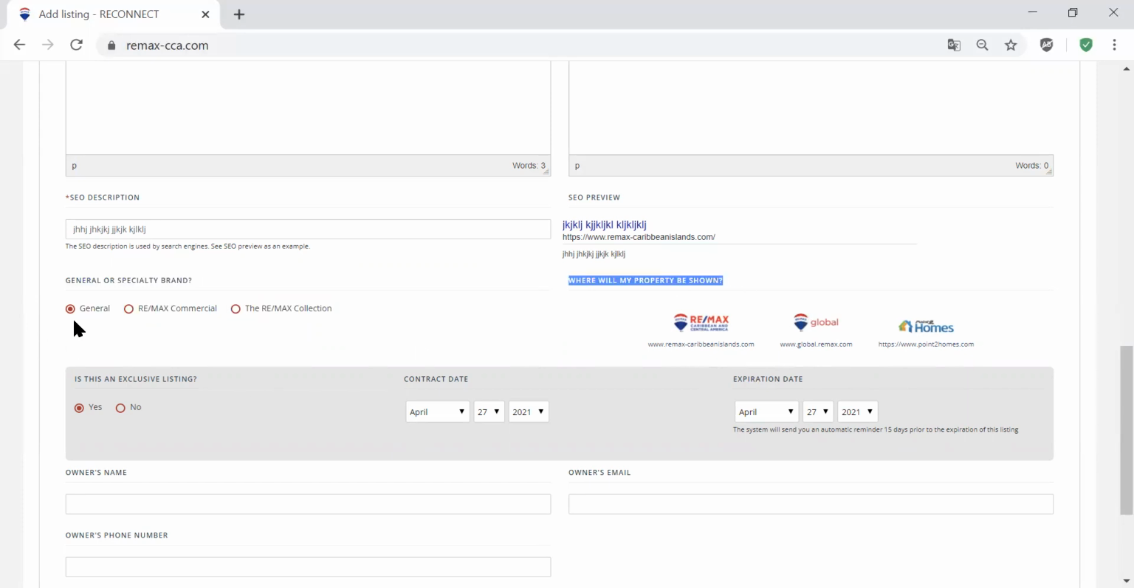If you select general, it's going to be shown in these 3 websites. If you select RE/MAX commercial, it is shown in those websites. If it is the RE/MAX collection, it is shown in this website. So I'm going to leave it on general just for this example. Now, is this an exclusive listing agreement or not? It defaults to yes. The reason why is because there is no reason why you should accept a listing that is not exclusive.